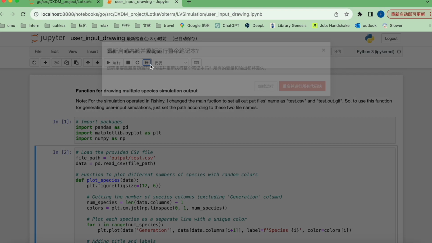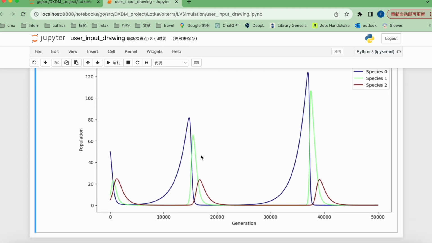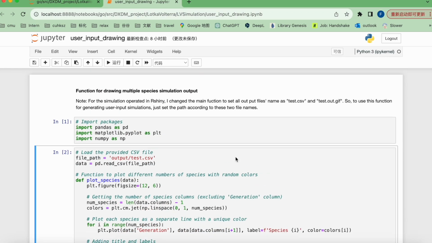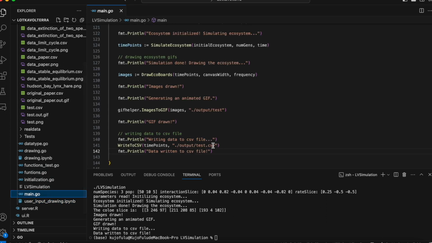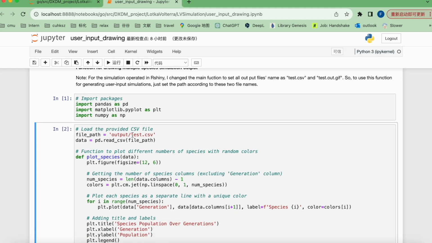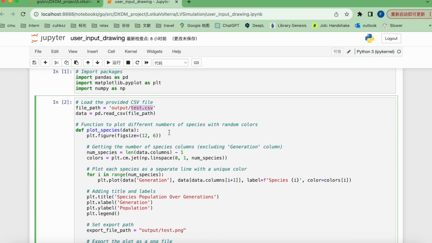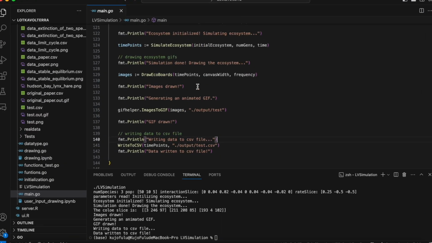You just hit this and run. Then the plot is generated. Notice that if you change the main function part here, like the output file name, where I use test as the default, you will also need to change this in our Python code. So it was successfully joined. And that's all.